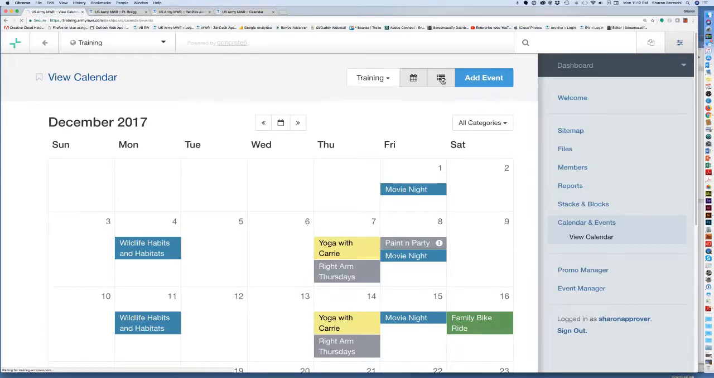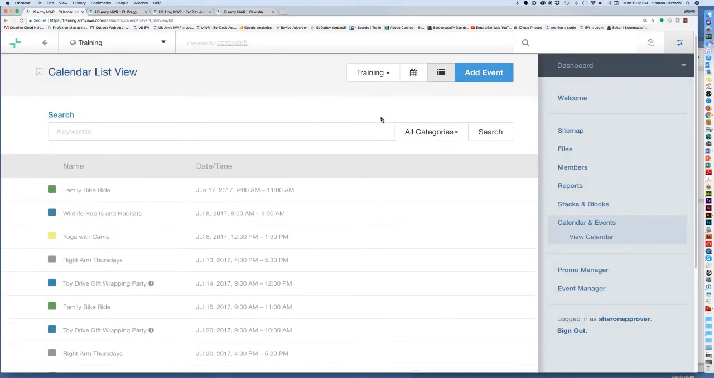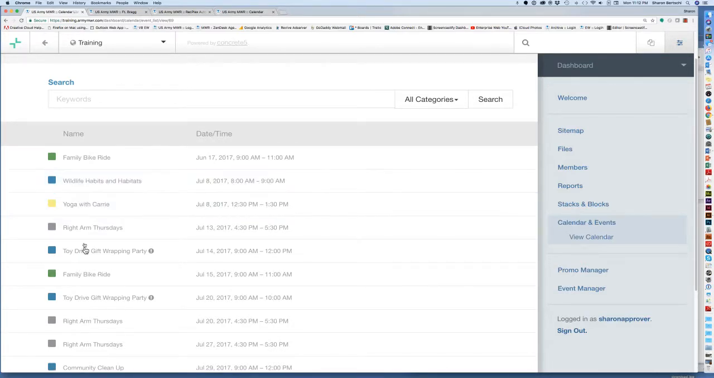Let's click the calendar list view. It's the one with the lines and the dots, which is right next to the Add Event tab. And you'll notice what we are able to do is see the same calendar, all of those events. There's Yoga with Carrie, the Wildlife Habits and Habitats. You can see that those items are now appearing in a list view.